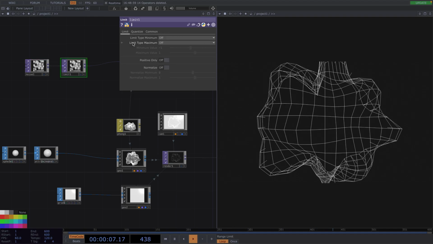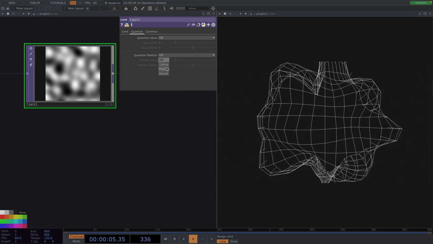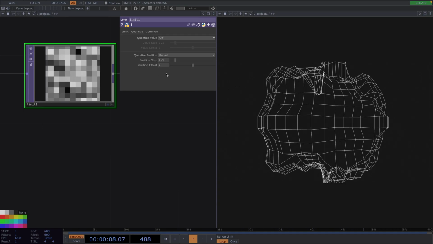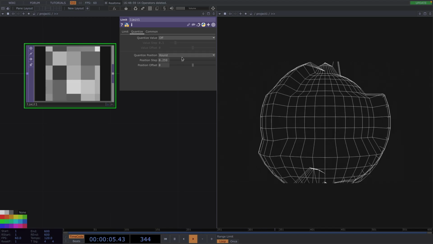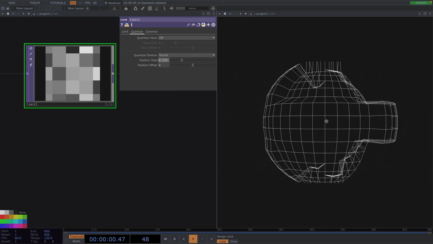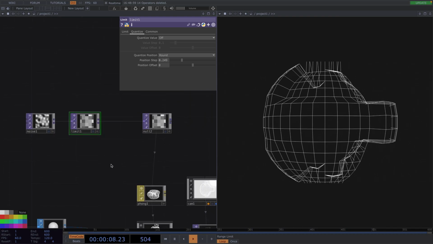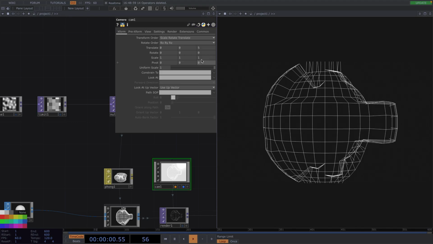Let's open the limit TOP parameter window, go to the quantize tab, and I will zoom in on the node here so we can notice the changes every time I switch between the quantize position options. We notice here that if we change to round, the displacement in the sphere is edgier. And the higher we go with the position step value, the more solid the cells of the wireframe will get. Now I'll go back to the camera COMP for a second and increase the translate Z value in order to get the whole shape in the field of view.